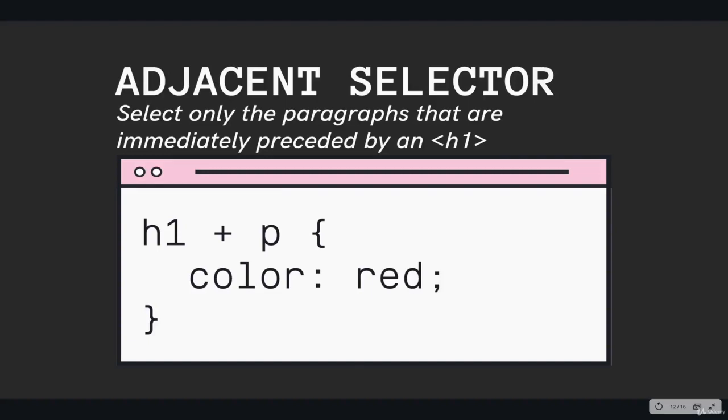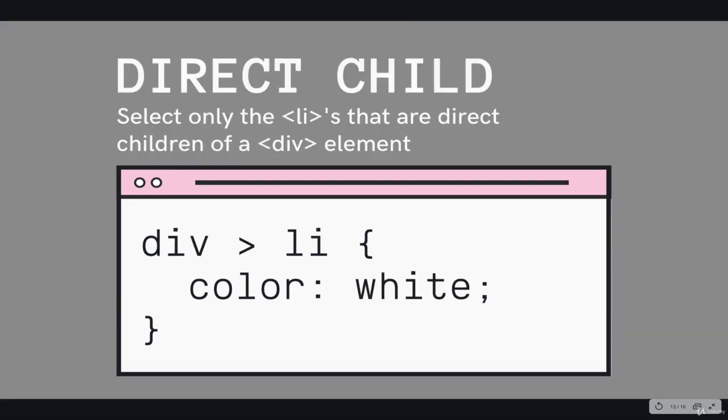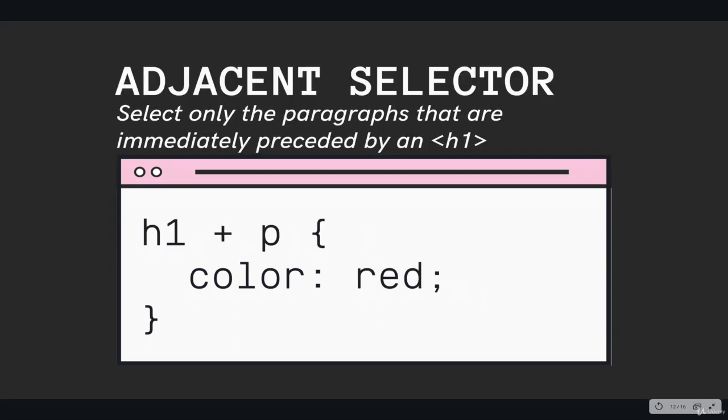Next up, a 2-for-1 video. We're going to cover two selectors that you should definitely know about, but they're not as commonly used as the previous selectors I've mentioned. We're going to talk about the adjacent selector and the direct child or direct descendant selector.